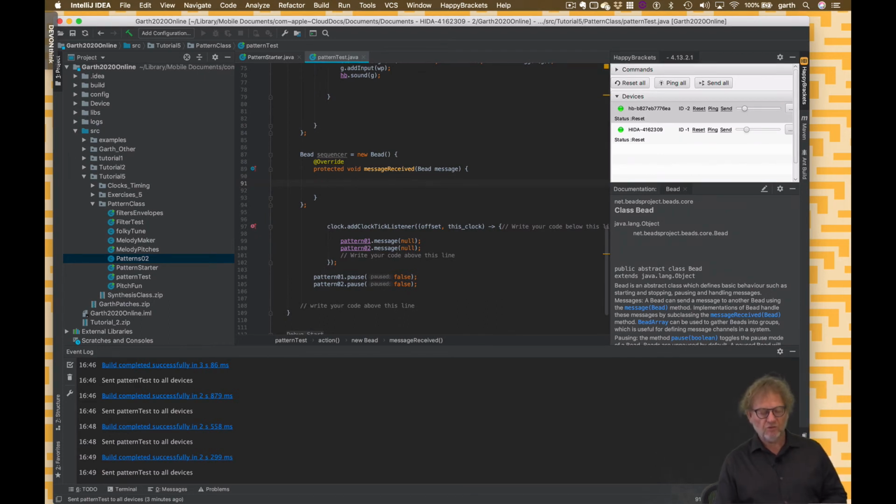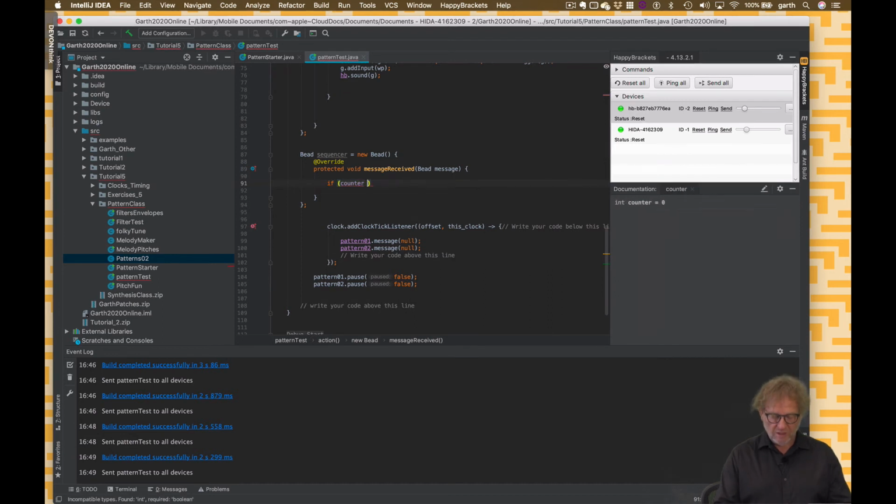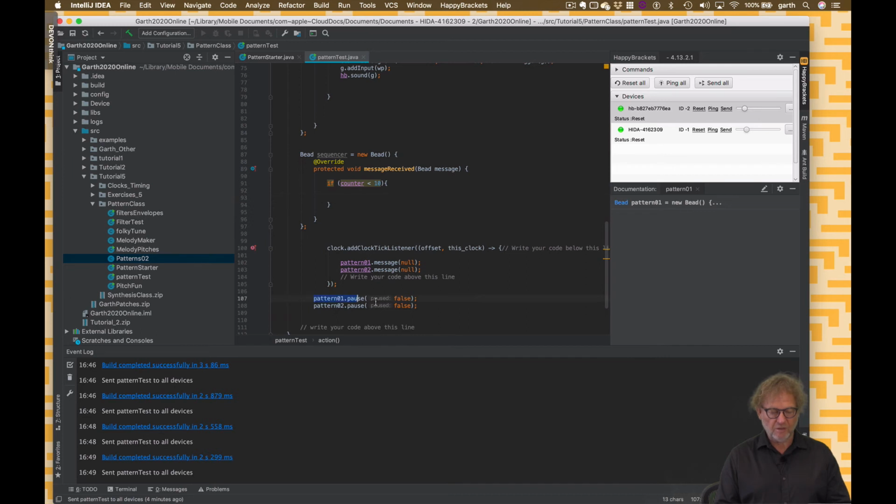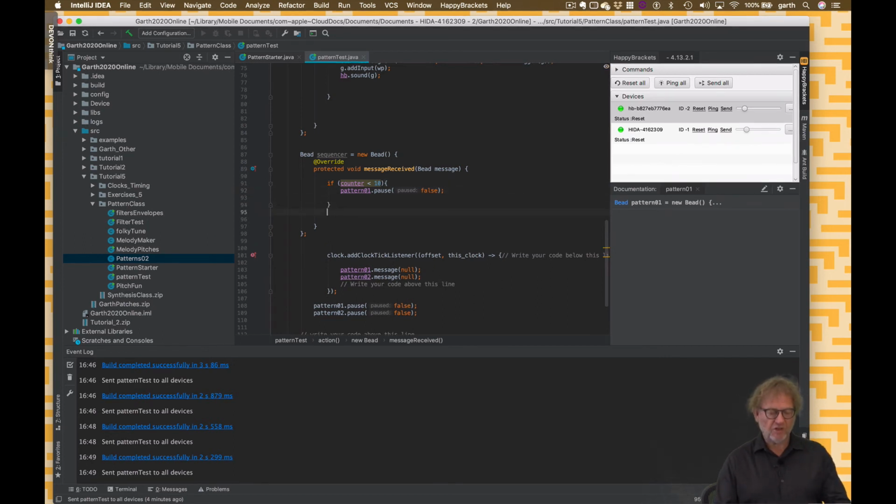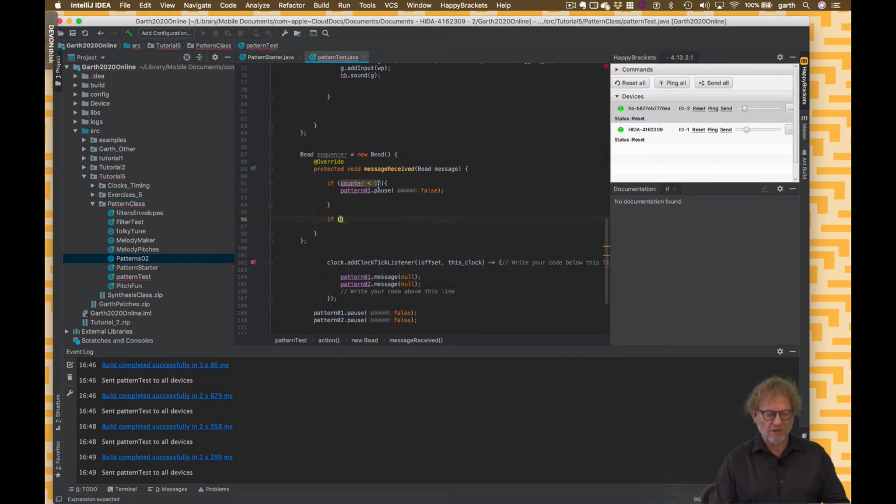Now, what I'm going to do is I'm going to say if the counter is less than 10, and now we're going to put these up here. Play pattern 1. So pattern 1 pause is false. In other words, play pattern 1. And you could have all kinds of conditions here, obviously. Actually, let's make that 8, so we'll get 8 bars of that. And then every time we play that, of course, we need to add to the counter. So we're going to go counter plus plus, which is the same shortened variation of counter equals counter plus 1.